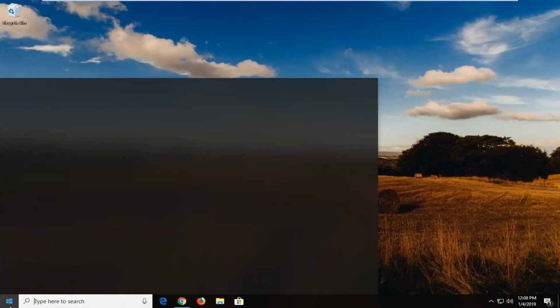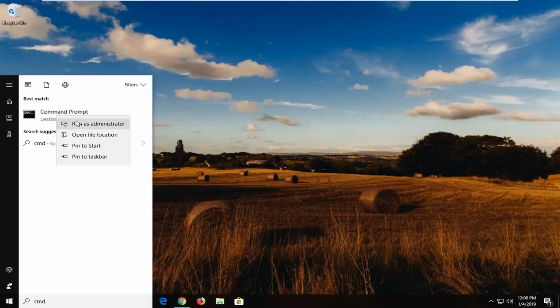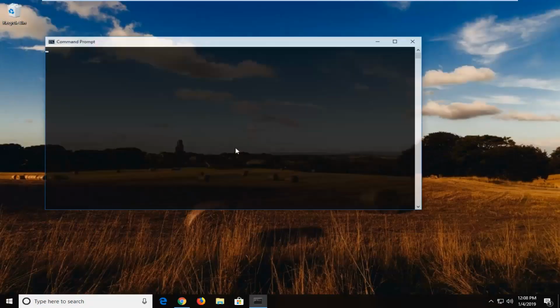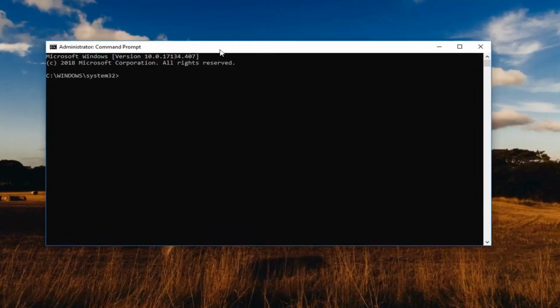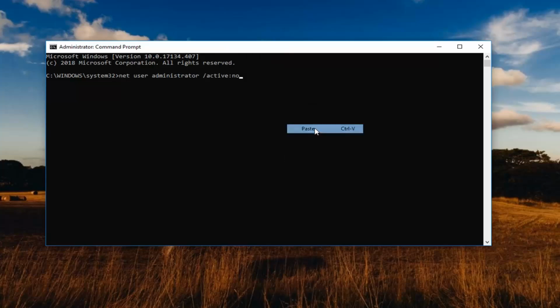Once you're all done, open up the start menu and type in CMD again. Run that as an administrator. Another user account control prompt, left click on yes. Copy the second command where it says active no, and then again at the top part of the command prompt, right click, left click edit, left click on paste, hit enter. It should say the command completed successfully, so then that additional account will no longer be visible if you're trying to sign into your Windows computer.